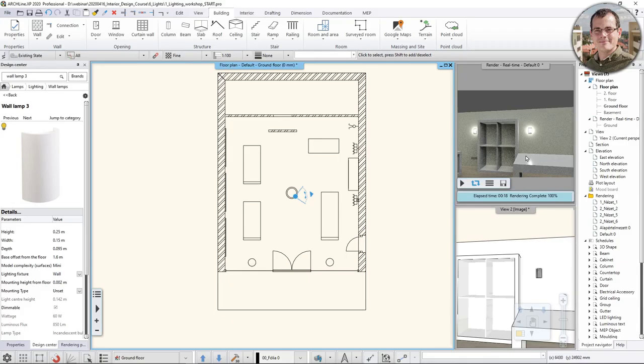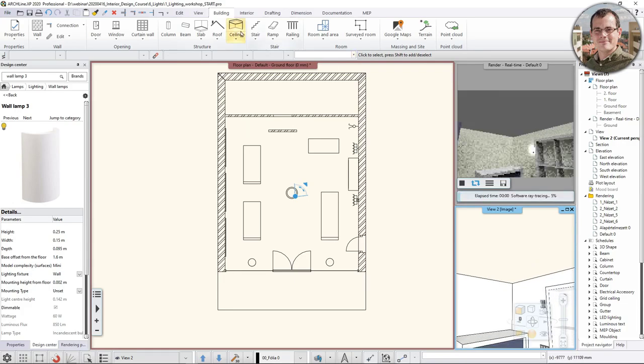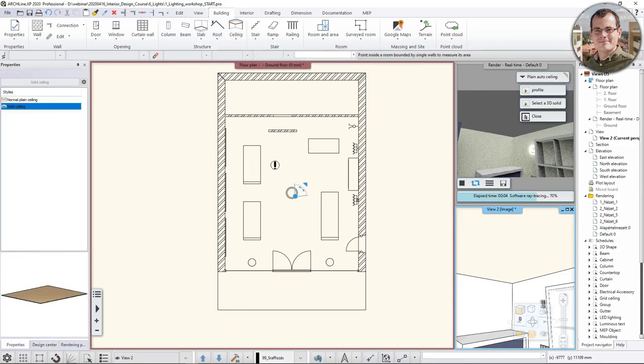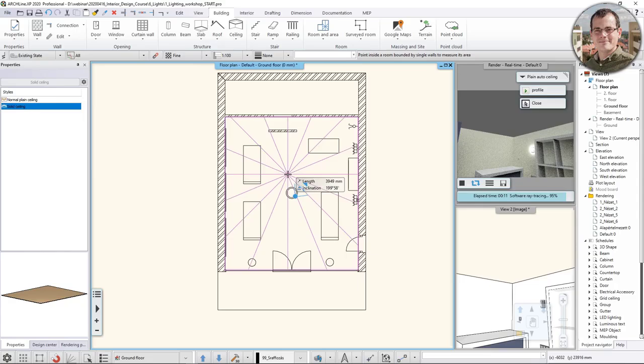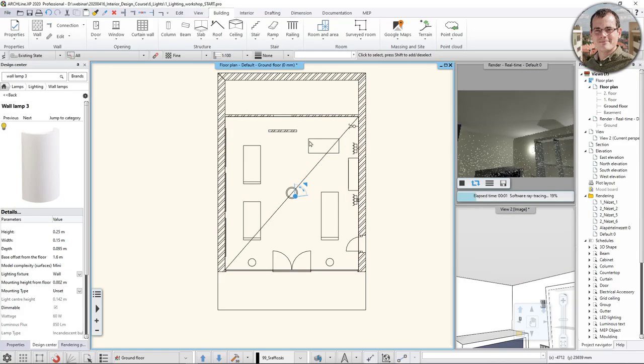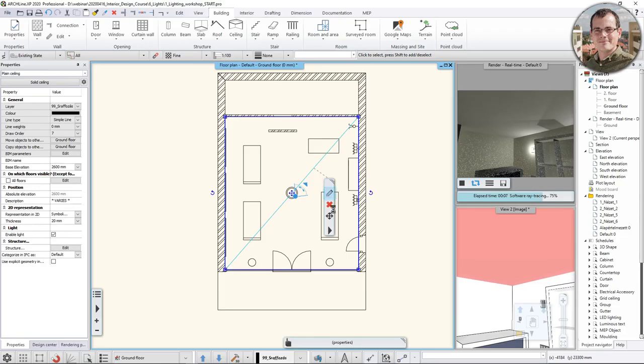Okay, so let's put a ceiling in here. What I do is I go to the building toolbar and click on ceiling, and the plain auto ceiling would be good enough. But for that, obviously, you need to activate the 2D. This is something you can do in 2D only. So let's place the ceiling. And now I see that I have a ceiling with a sort of diagonal hash over it. I don't need that.